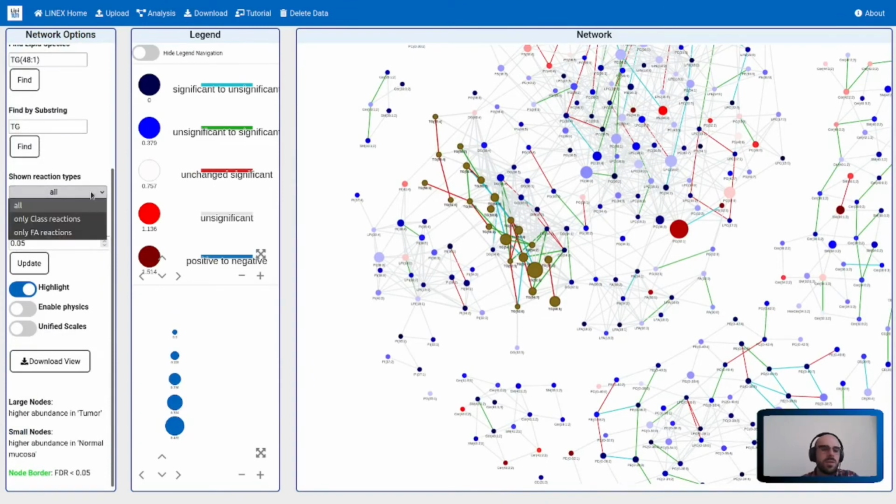Now, if you, for example, want to show different reaction types, so basically these reaction types between lipids are either class related or fatty acid related, you can choose to only show one out of the two classes. If you want to know more about what these mean, you can look it up in the paper, and then you can show either of the connections.